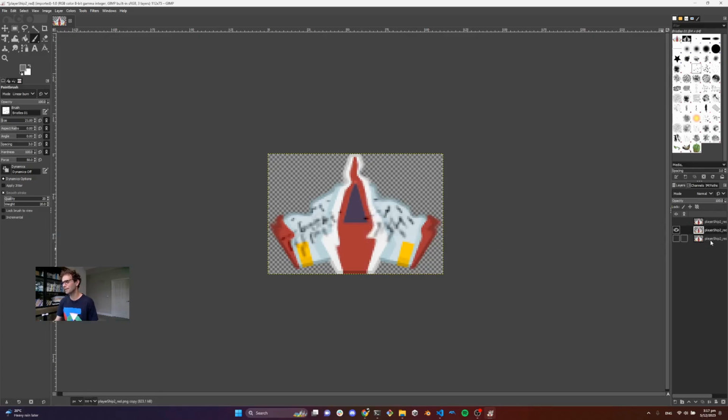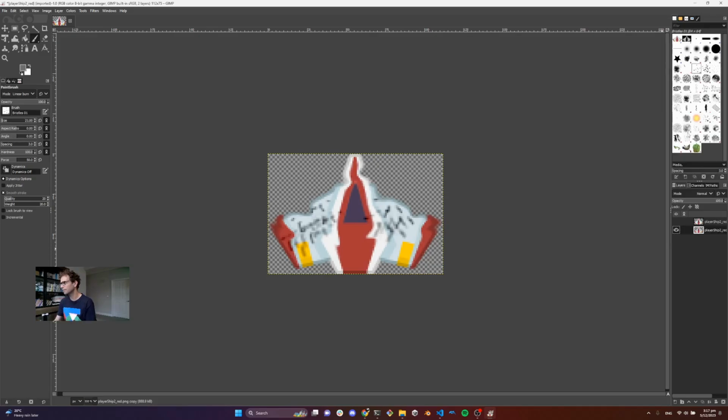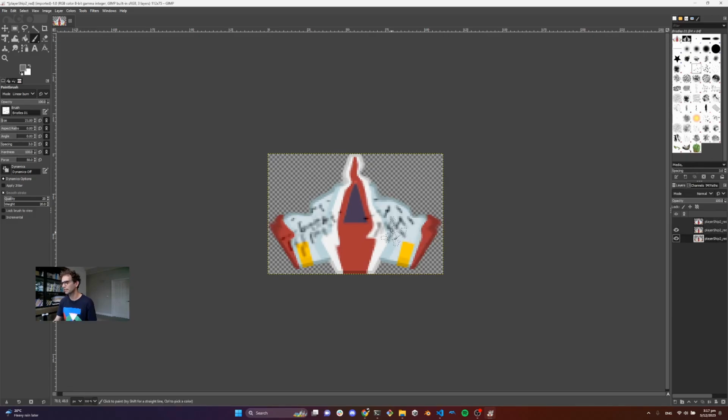But let's make it even worse. So what I'll do is delete the last layer. Right click on it and delete layer, and I will copy this layer. So duplicate layer. Okay, so I can work on it from where it is. I'll hide the previous layer. So now I'm just working on the last one. Let's mess this up even more.